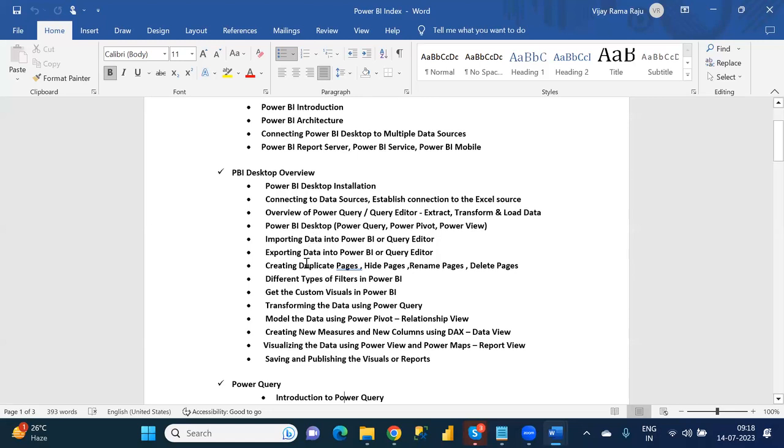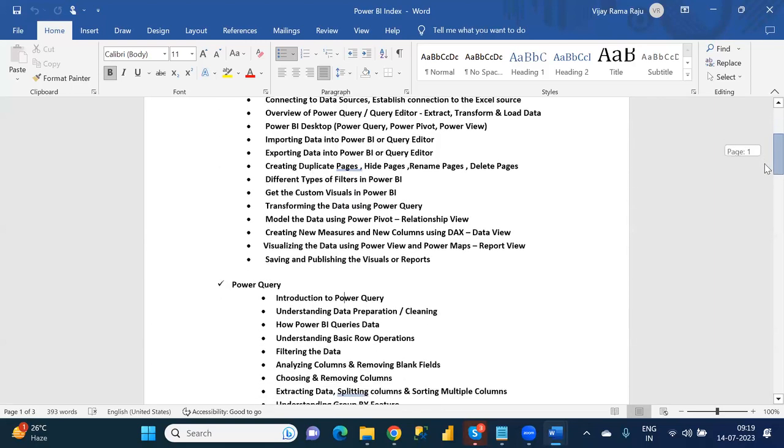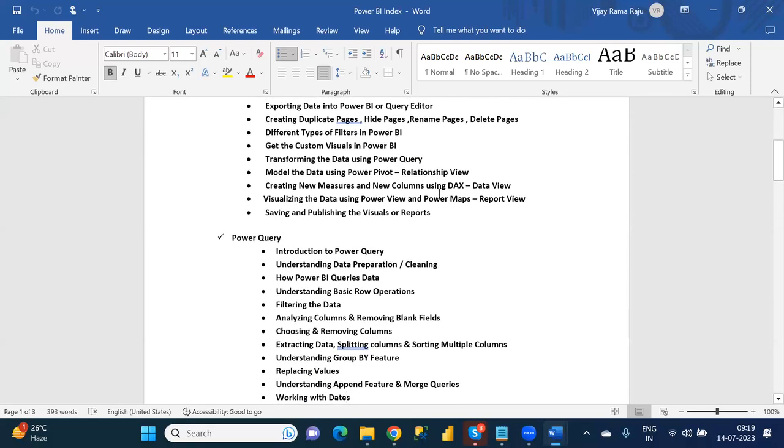And duplicating pages, how you can create multiple pages, how you can hide them, how we can delete them, the pages also we can discuss. How many types of filters are there, what are those, and what is a custom visual, how you can get the custom visual and how you can use that particular custom visual. And not only this, we need to discuss what are the DAX functions and what DAX functions are used here.